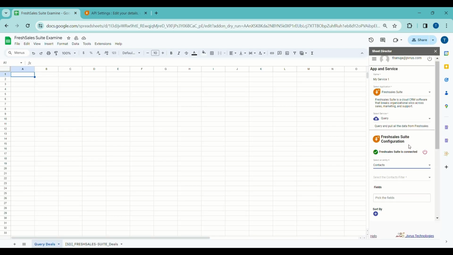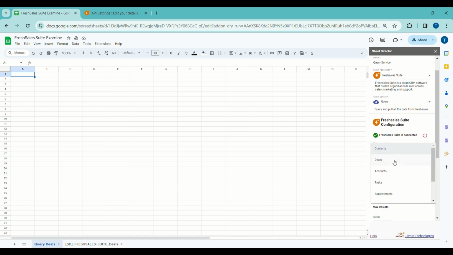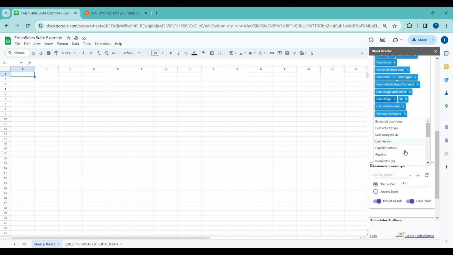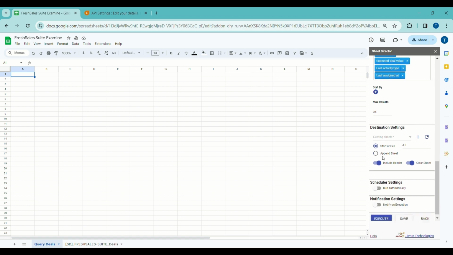I will name the service as Query Service. I will then choose the service named Query, which gets the data of selected objects from the Freshsales Suite. I will opt for Deals as the object and then choose the filters as All Deals. Next, I'll choose the necessary fields from the available options. Additionally, I'll also set the max results to 25, limiting the deals to 25.